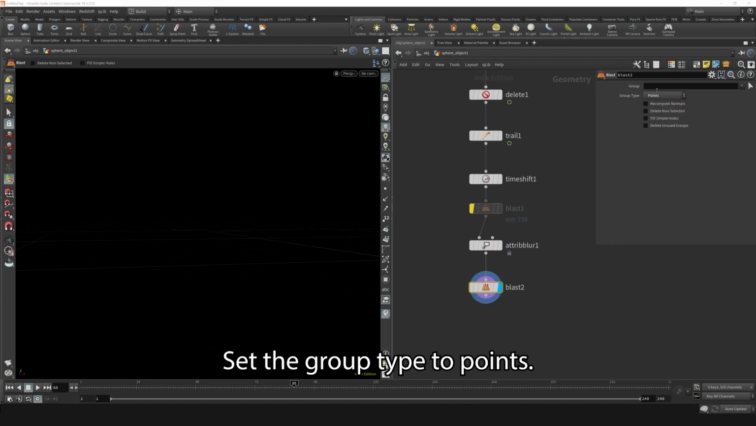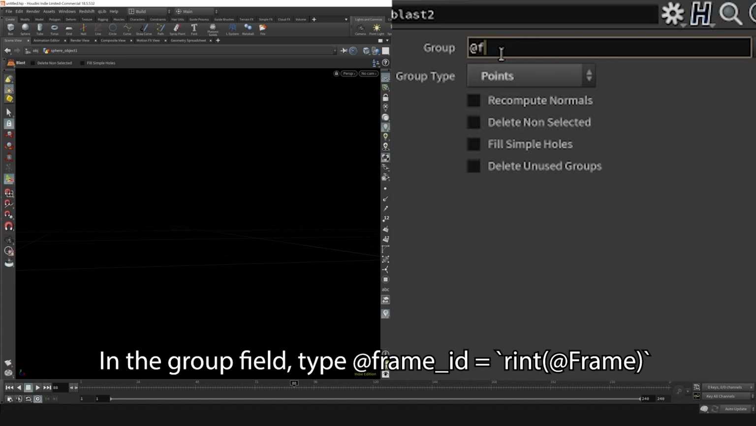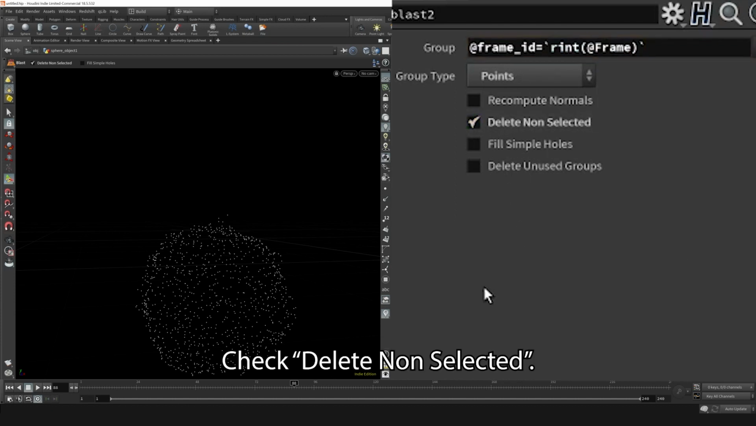Set the group type to points, and in the group field type @frameID equals backtick of the rounded integer of the @frame attribute. Close your backticks and check delete non-selected.